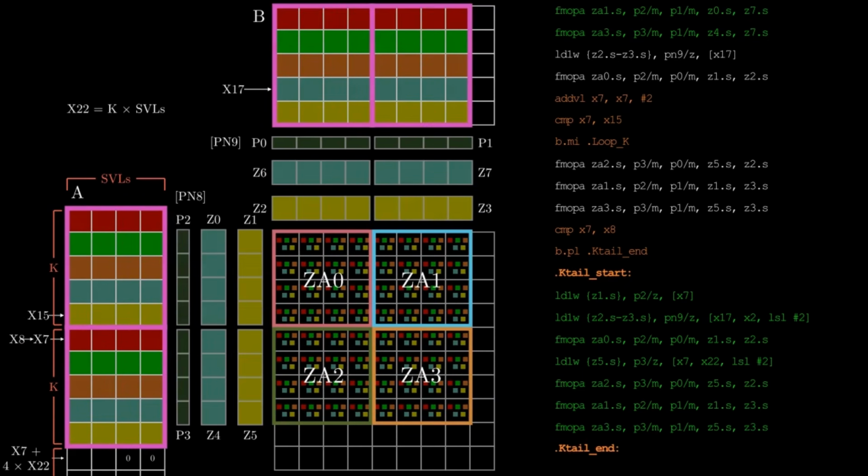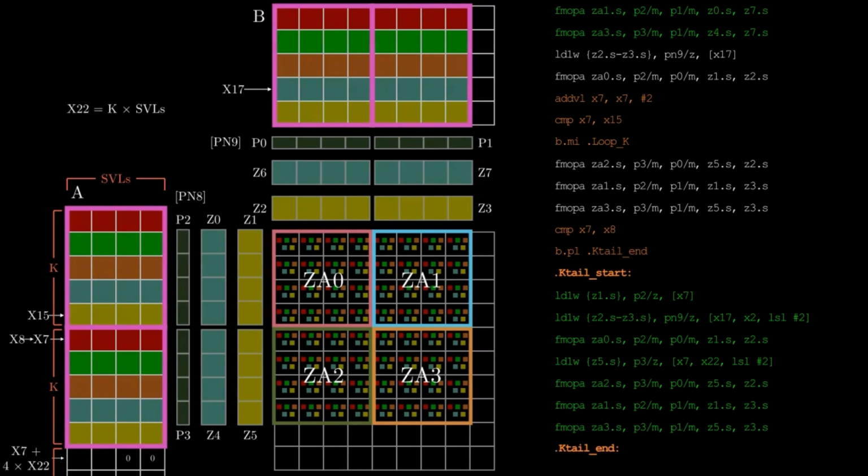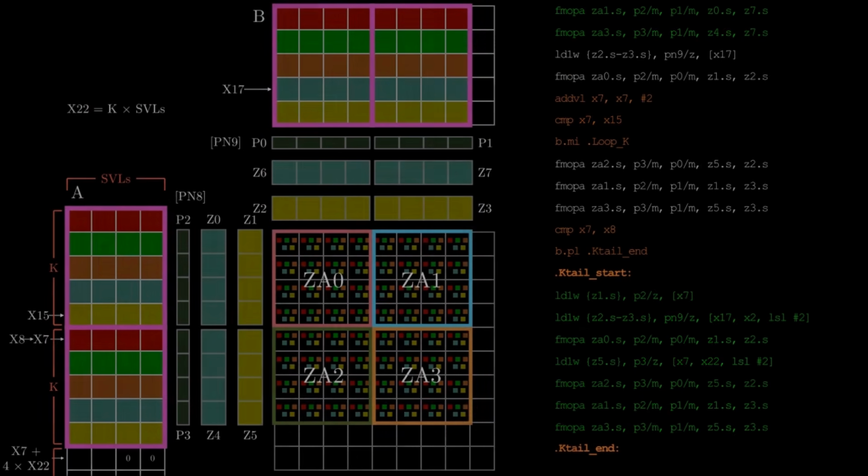Returning to the scenario where k is odd, we would see that x7 is greater than or equal to x8, so we would have branched ahead to k tail end and skipped the additional processing for even k. By this point, we have correctly calculated 4 tiles of result data, regardless of whether k was odd or even. The next step is to write the tile data back to memory.